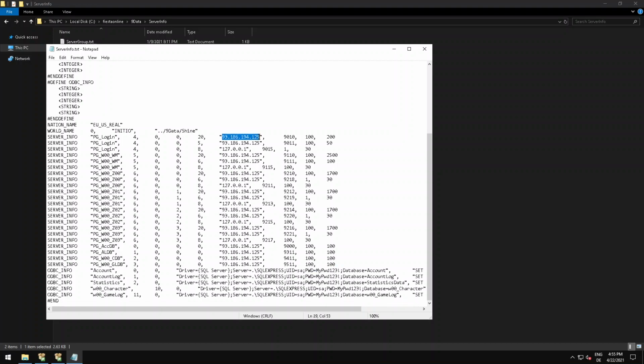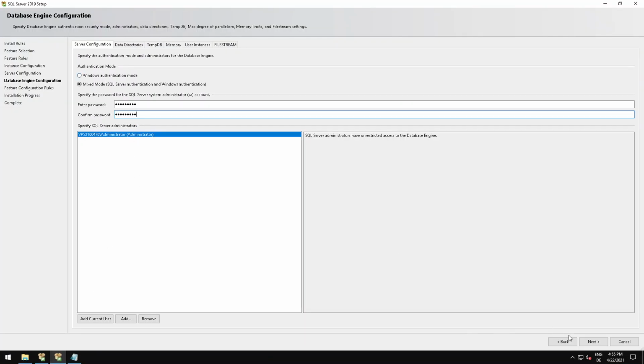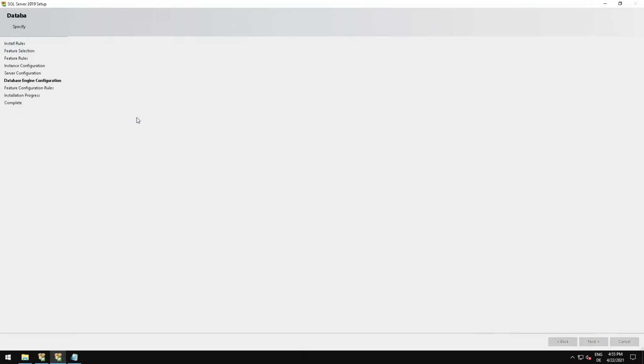And this is the IP address. So we're going to have to open these ports later next to our server's IP address, not the localhost ones though. But anyways, this is the password I just entered in here. And we'll go next. And now it's going to set this up for us.